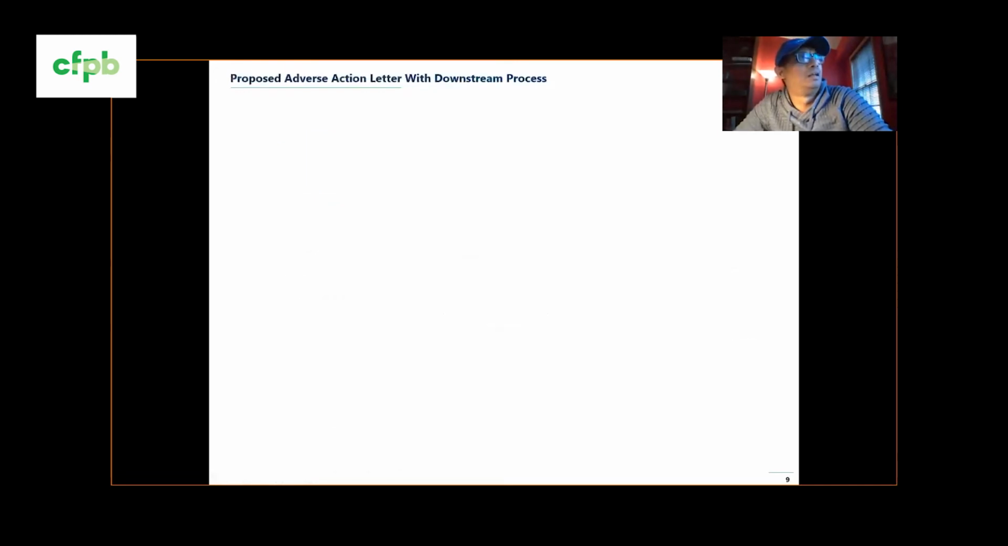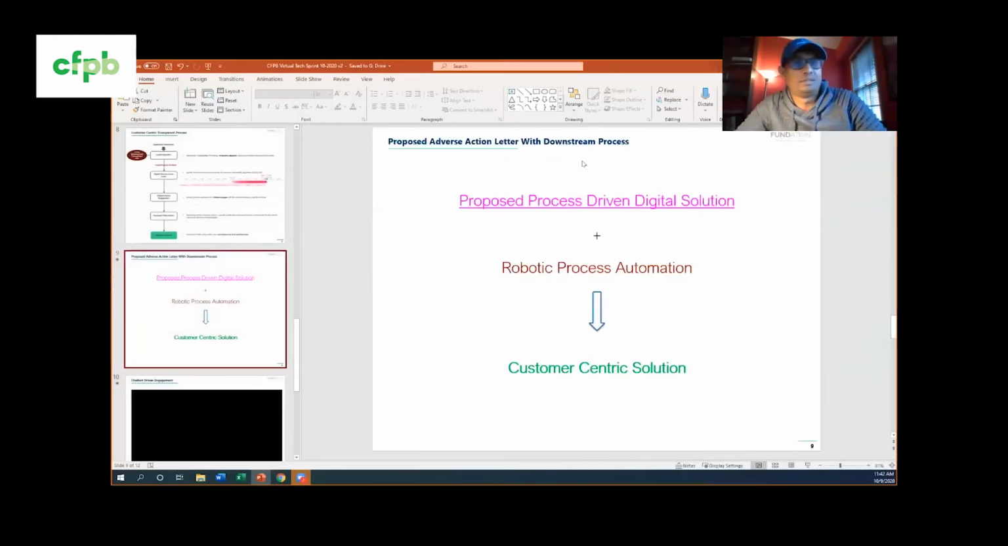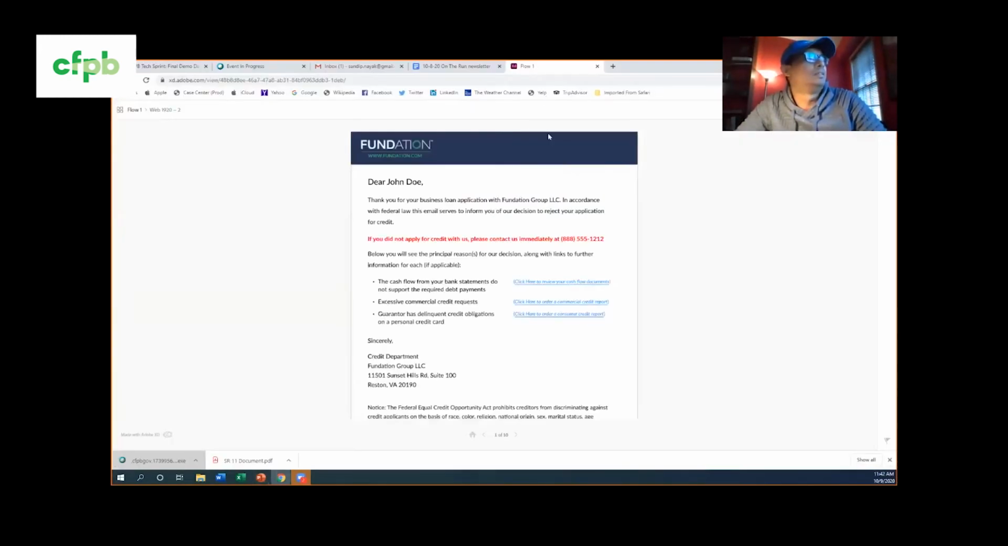Moving on, this is the process I want to give you a sense of, right? We are proposing a process-driven digital solution, right? What that means is, I'm going to spend some time here. You can see, once you click that, this is the new letter we have designed. We're taking the output from the explainability tech, right? Now the reasons are much more specific.